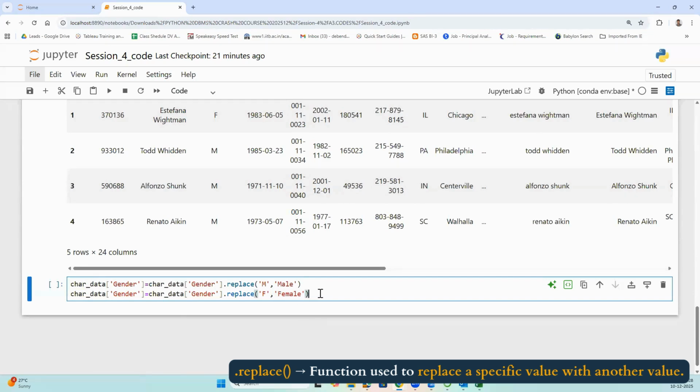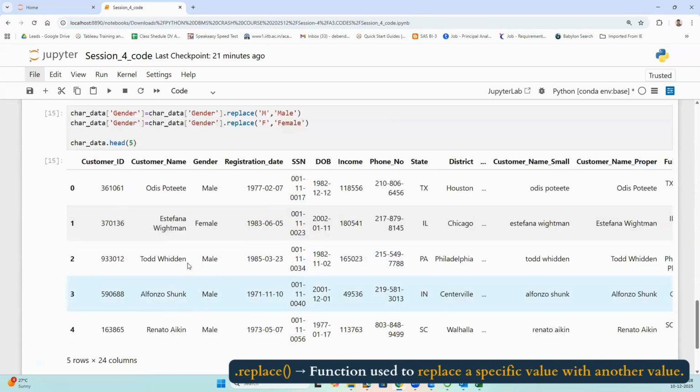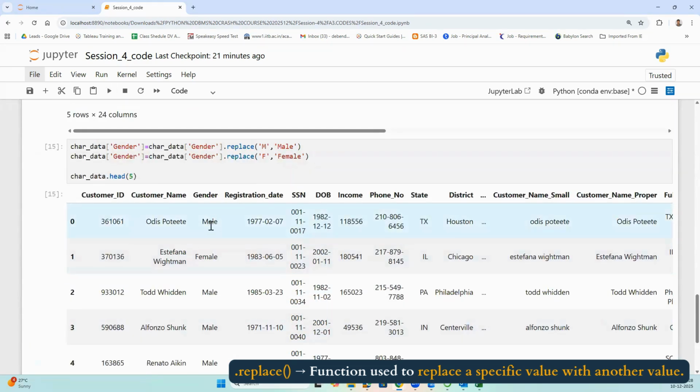Now, if you go and call this dot head of 5 records, what is the output going to be? It is coming as what? Gender. M for male, F for female has been changed. Yes or no, guys, everyone? Yes. Is this clear?